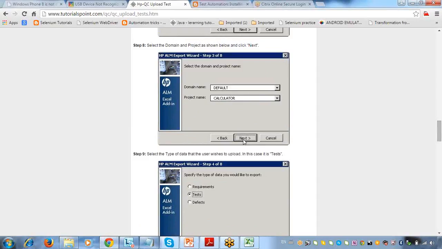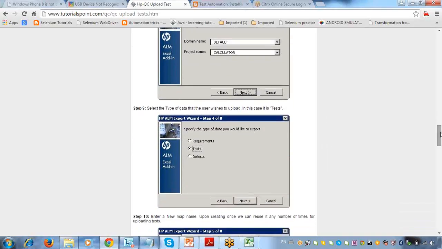This is the way to upload your test cases to your quality center directly from your Excel. No need to write the test cases in your ALM. If you already have some existing test cases, you can directly export them from your Excel. I give my details here and click on next. Okay, fine. You give that URL, you give that username and password, and you told me which project you want me to upload to.